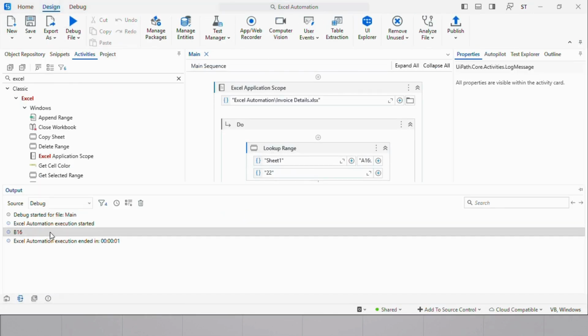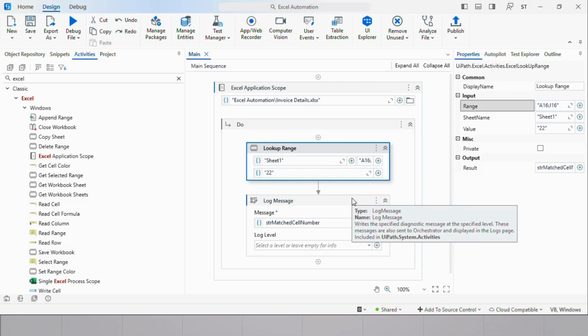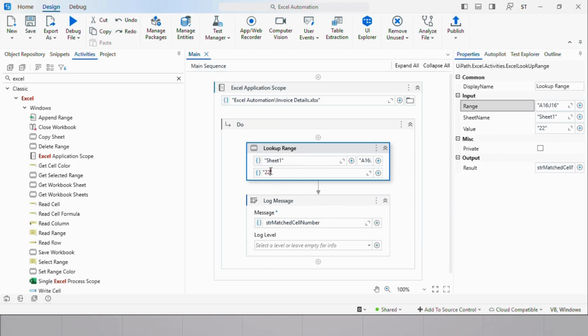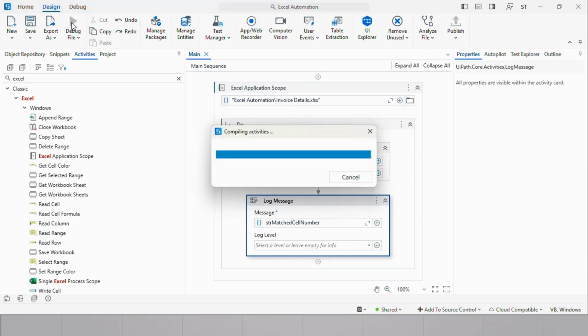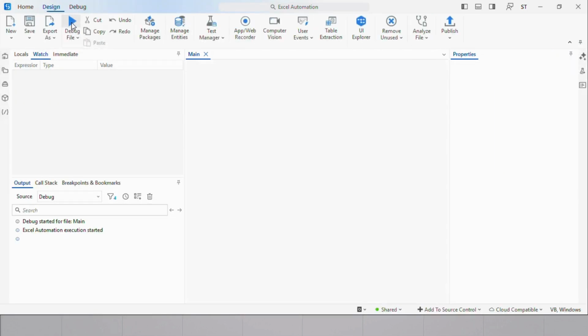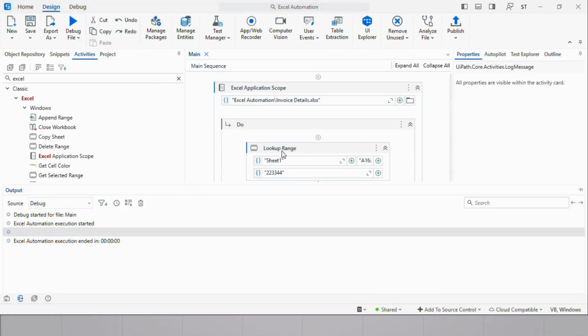So in the output panel we can see the first matched cell number as B16. So let's open the input Excel file. So in the B16 we have 22 number available, right? In case the value is not found in the input Excel file, then it is going to return an empty value. So let me change the value. So let's run and verify the output. So in the output panel we can see an empty value, right?